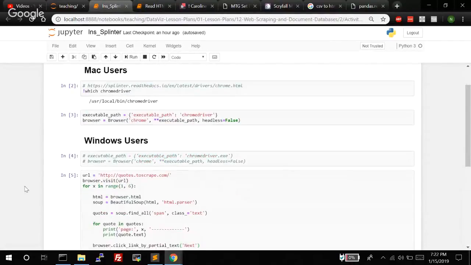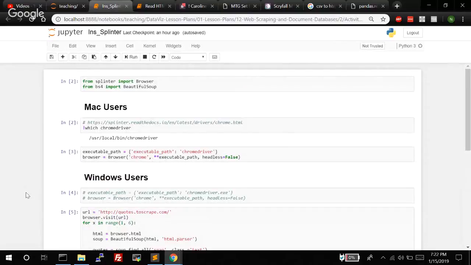Let's finally move on. So this is just a slightly modified version of one of our class activities from week 12, day 2. This is the instructor Splinter activity. And I just wanted to quickly go through this and talk about what Splinter is and how we're using Chrome Driver.